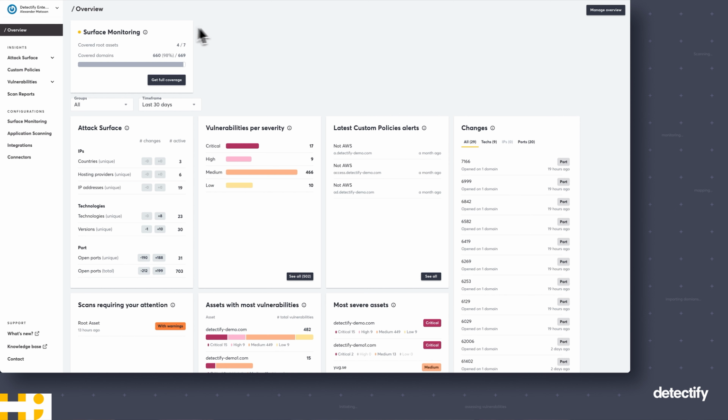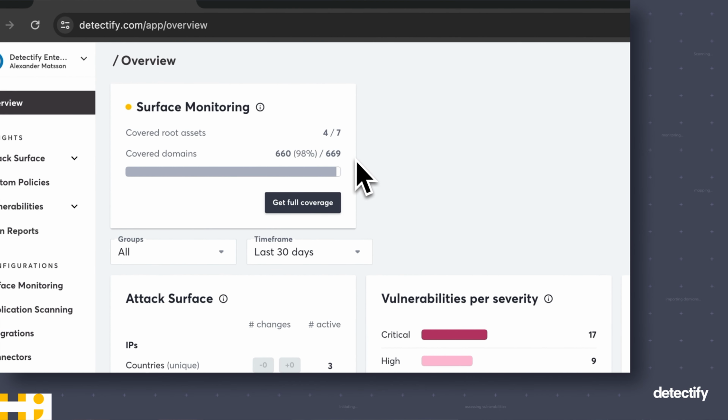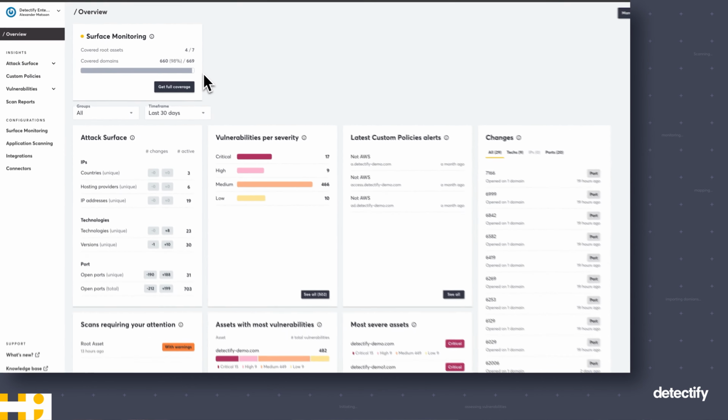In the top section, you can see a summary of just what you're monitoring today, and if you do need to do anything to improve your coverage. And typically we want to have as much coverage as possible for surface monitoring to ensure that everything is included.